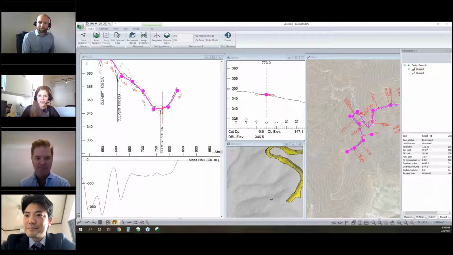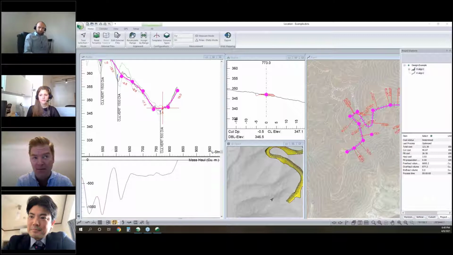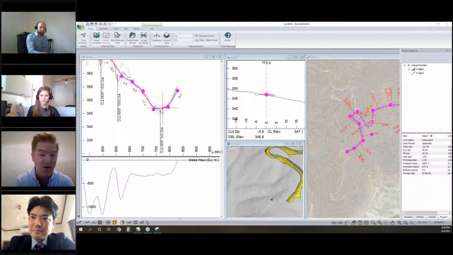Okay, next question. Actually, Darryl, I think this one's for you. Why did you select AW3D over other DTM and DEM products? I think the two determining factors were the price point and performance. In the junior mining space, they tend to have limited budgets. These are not all big companies.